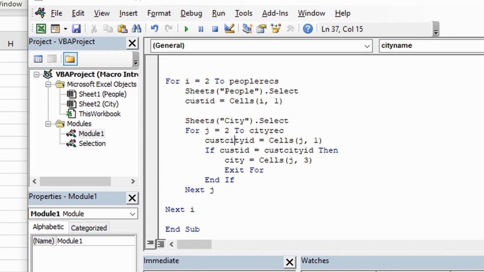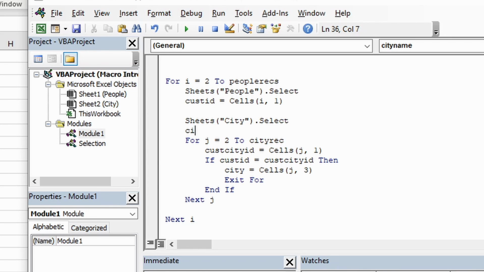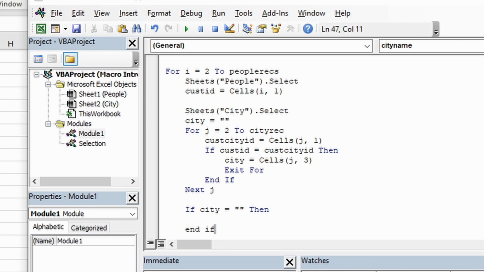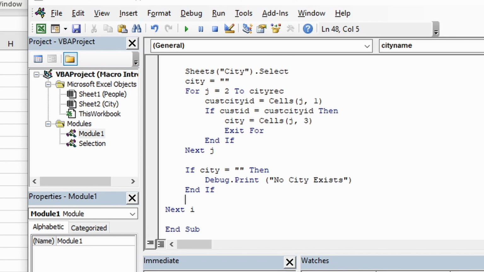Now, in the situation that the customer ID doesn't happen to be here, we should set the city equal to nothing, right? And we'll have a little if statement over here. If city equals nothing, then Debug.Print no city exists. Right. So we're going to jump back over here. Now that we have our city, we're going to jump back over to the people sheet.